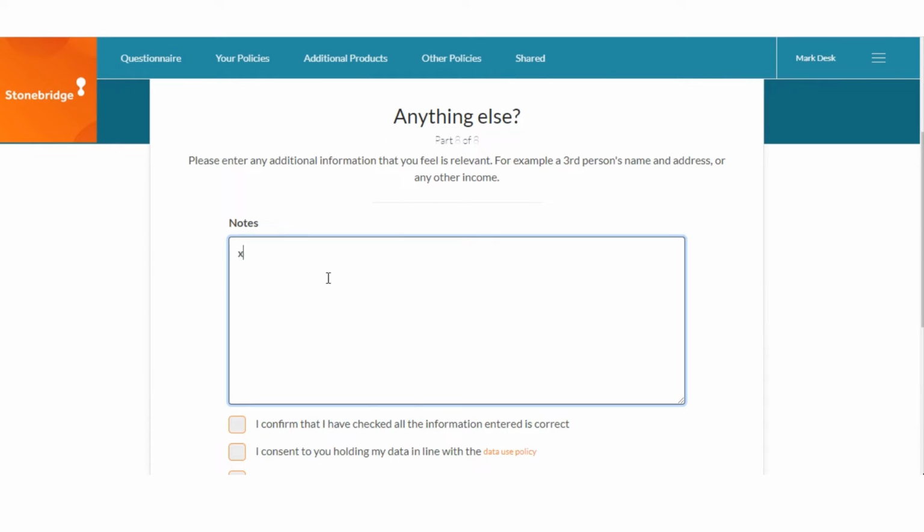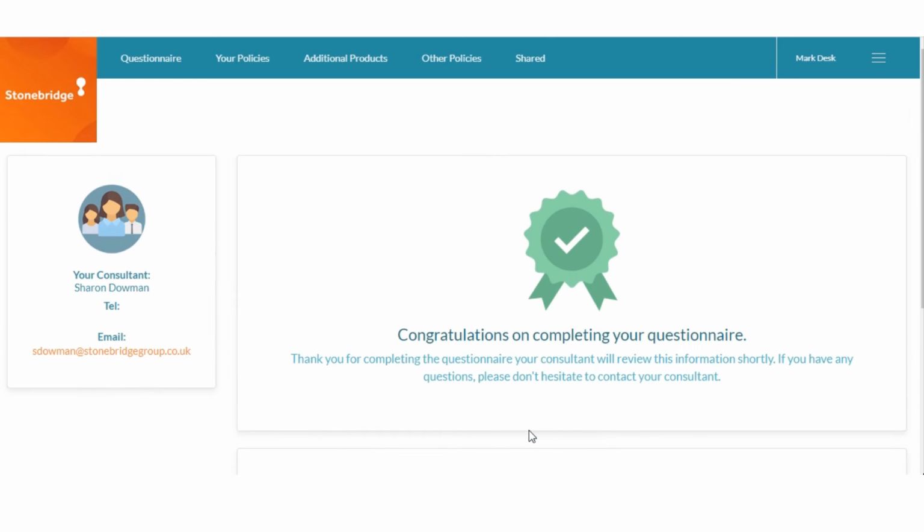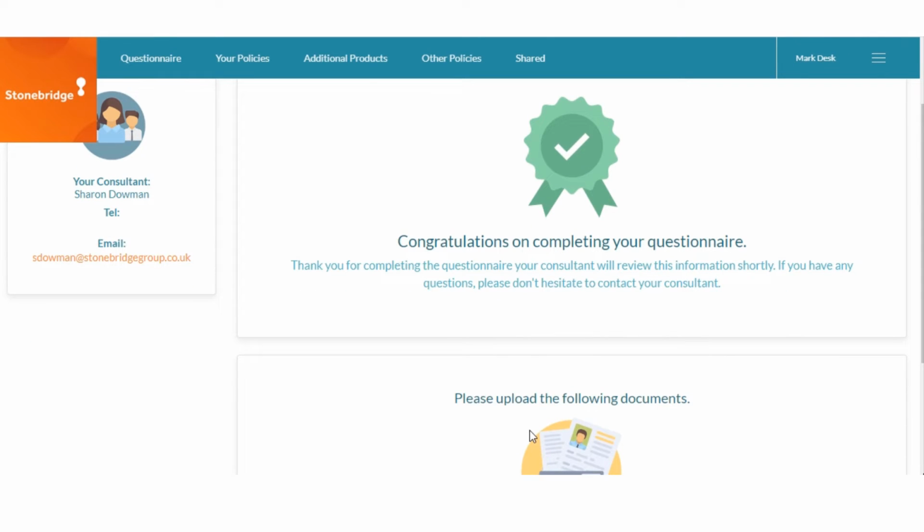And here they have an option to enter any additional information that they feel is relevant and tick the boxes to consent that all the information entered is correct and submit the details. And that is how the client will complete the questionnaire on the client portal.